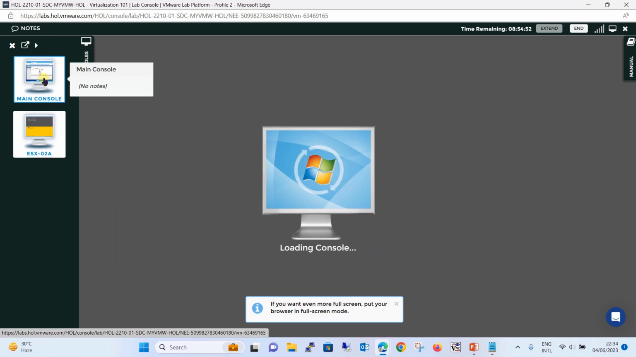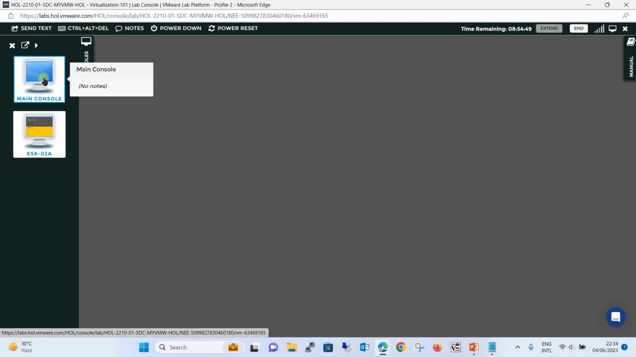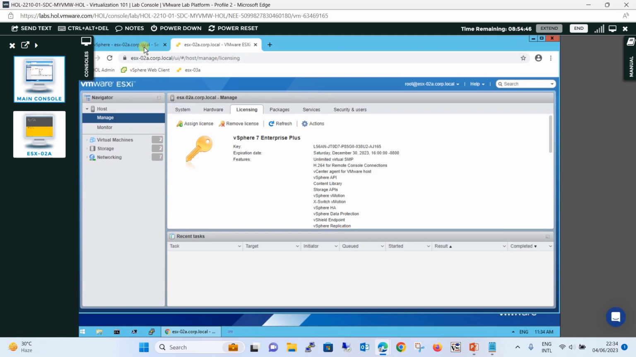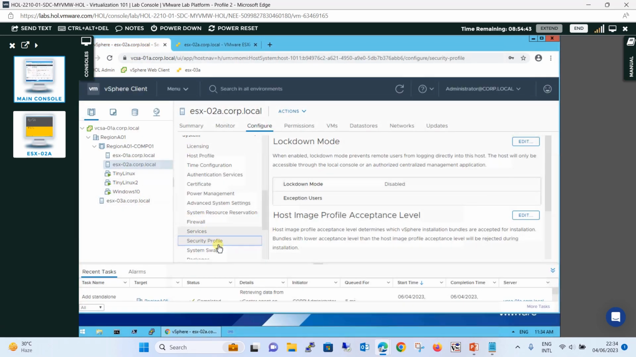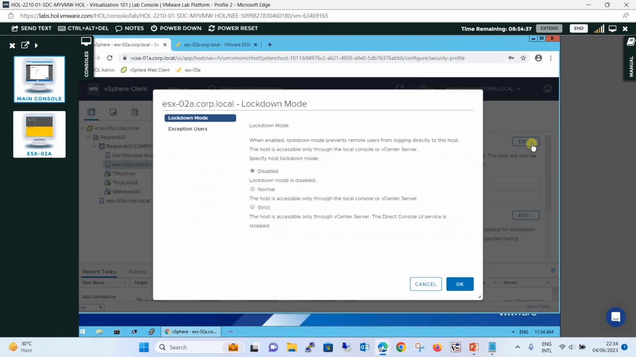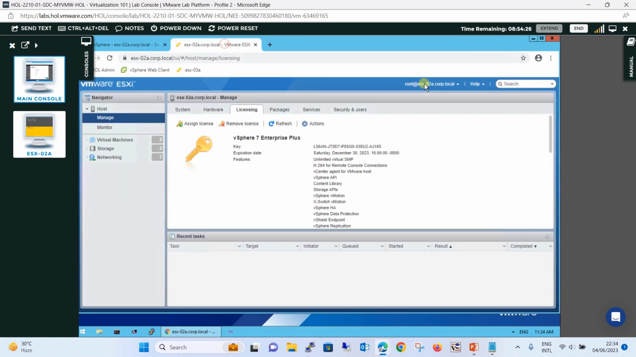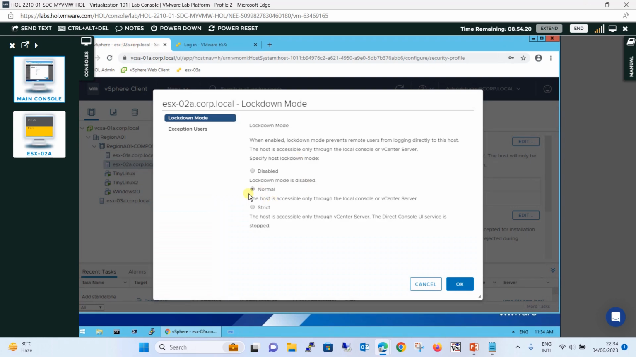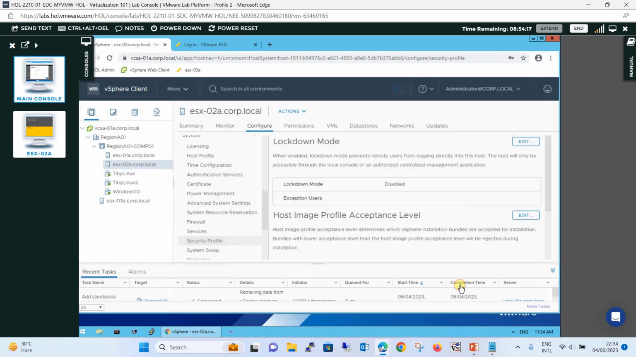Now let's go again to the main console and we will test the second mode of the lockdown. Go to vCenter, ESXi 2, security profile. Click the edit button and we will now choose the normal mode. What is normal mode? You won't be able to access the ESXi from the web, but you can access it from the DCUI. Let me log out first from here. Now, normal mode, right? What we did, we have changed the lockdown mode to normal mode.